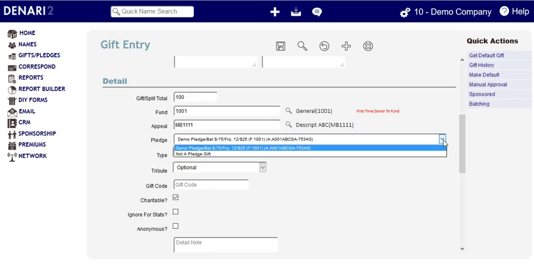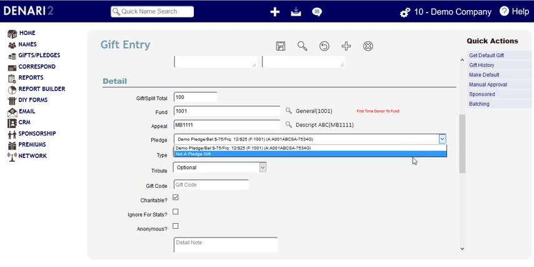If the donor has an active pledge, but this gift is not intended as a payment toward that pledge, you can click the drop down here and select Not a Pledge Gift from the list.